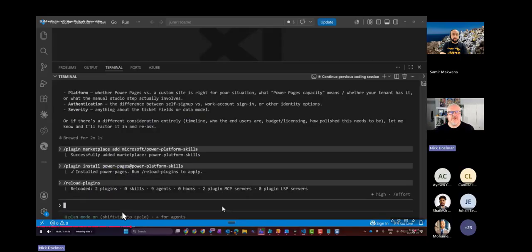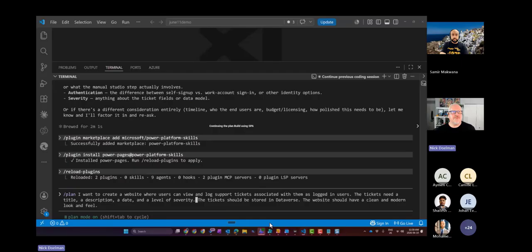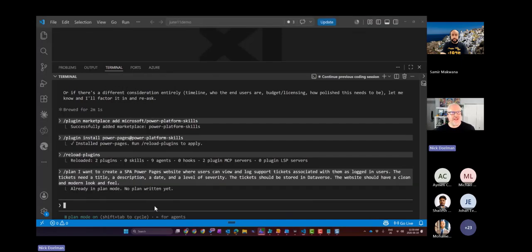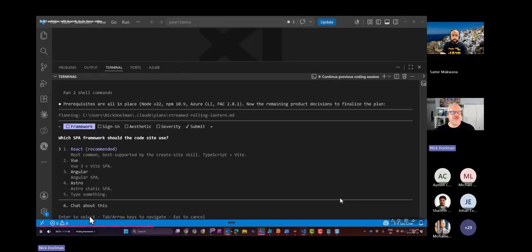All right, let's move on. So basically, we've gone back to our plan. Now, sometimes I'll be a little bit specific in the plan. Not that I don't trust Claude to understand what I'm saying, but sometimes a little bit more context is important. So I specified an SPA Power Pages website in this plan, and I did grab a screenshot of that so that I could have recorded that as well. And then we went back and it's already in plan mode. That's fine.